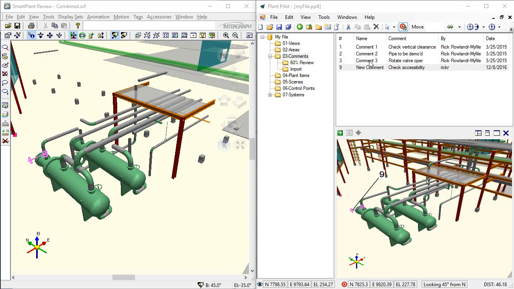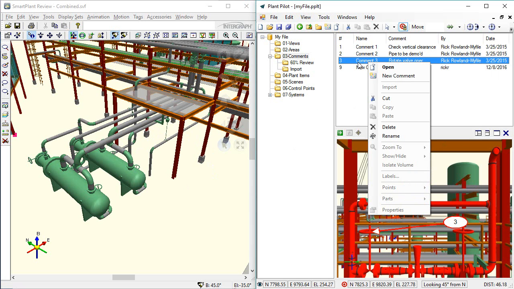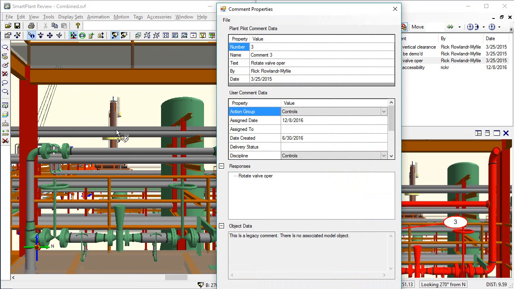Now you'll notice as I select comments in the list, the image pane in PlantPilot updates to show the image that's saved with that comment, but the model is not updating, and that's consistent with previous versions of PlantPilot. If you actually want to go to this view in the model that's associated with this comment, you right-click and select Open, or you can simply double-click on the comment, and you'll be taken to that view in the model.